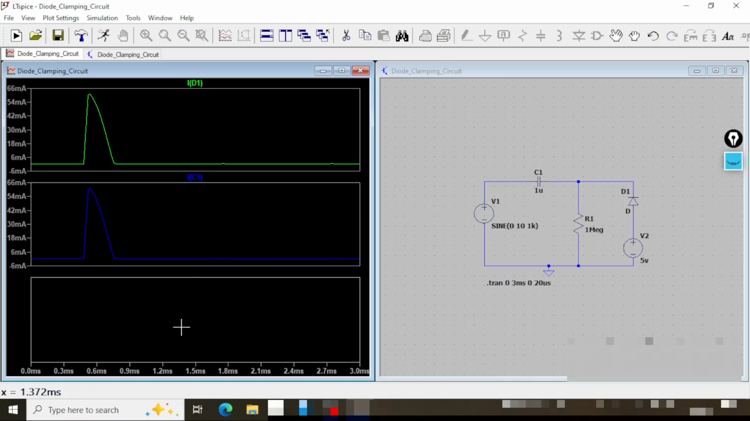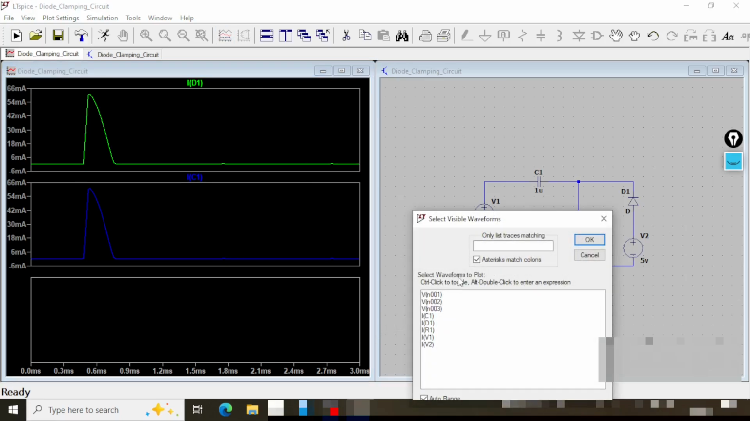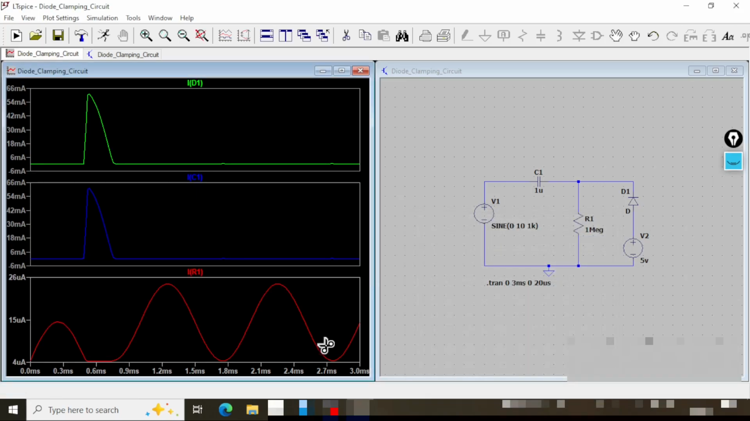So if I hit V, it adds a pane below. That is much easier than this. So click here on R1. So 3 different currents are there. I think we are done with the analysis of the circuit.